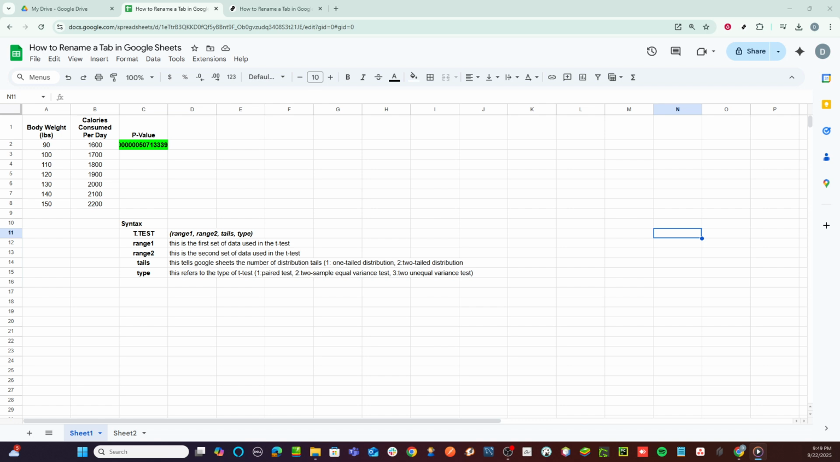Once you're inside the spreadsheet, focus your attention on the bottom of the screen where the tabs are located. By default, you might see tabs named in a generic fashion like Sheet 1 or Sheet 2. We'll begin by renaming Sheet 1.